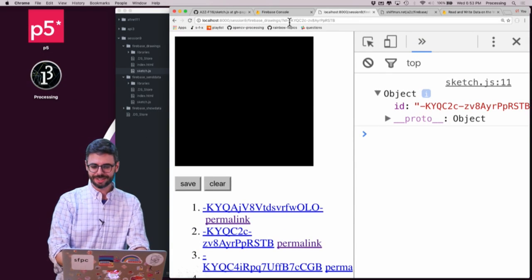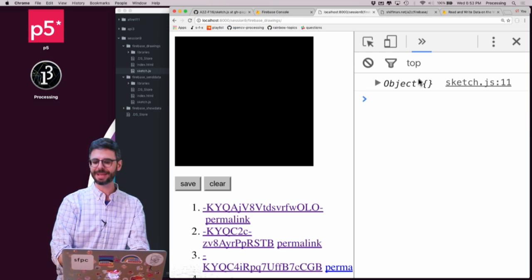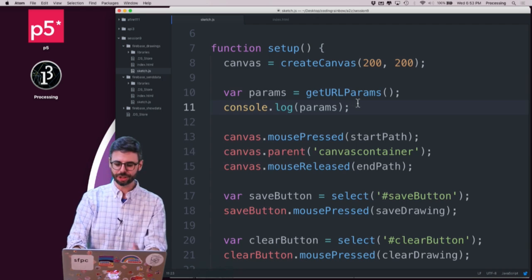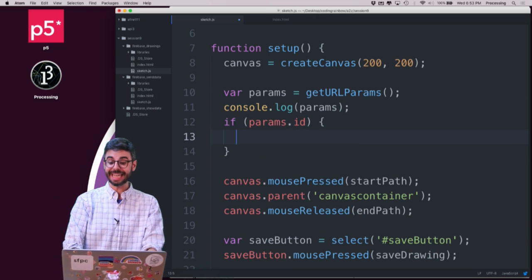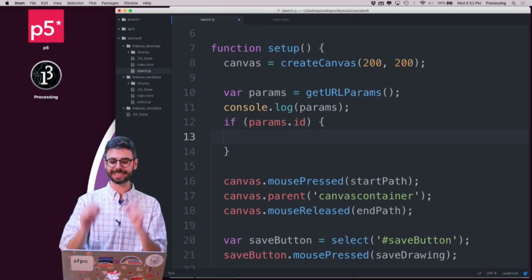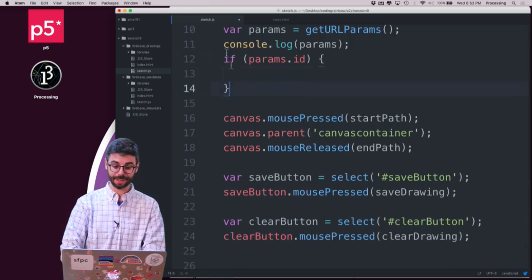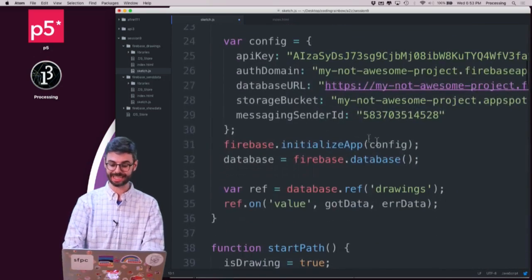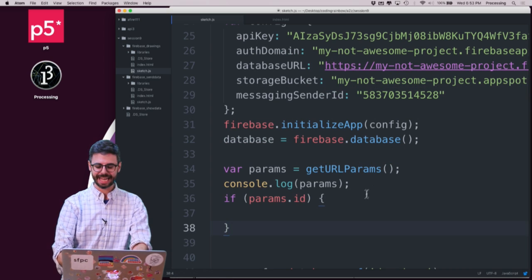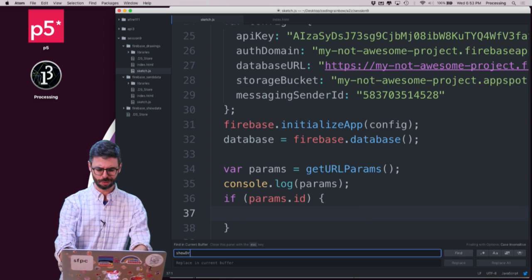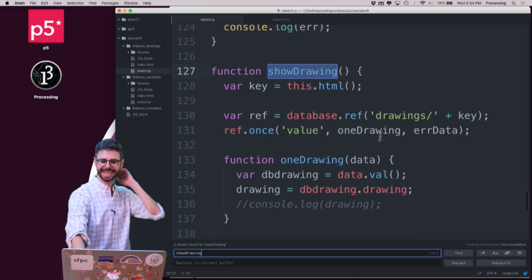And you can see that if I delete that from the URL path and just go, I'm getting an empty object. So what I can actually do here is say, if params ID exists, if that object has an ID, then first of all, this has got to happen after I connect to the database. So I'm going to do this down here. And then, didn't I already have a function that's like showDrawing? Right? This shows a drawing for a particular key.